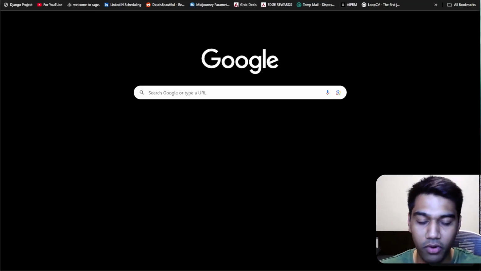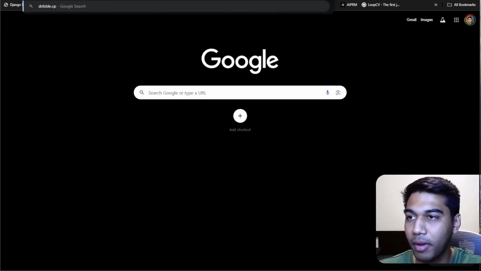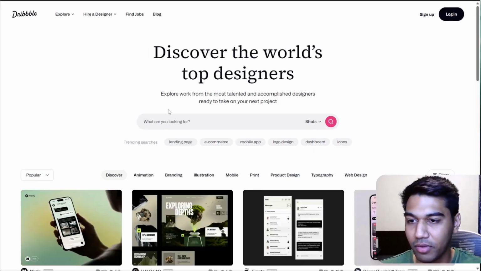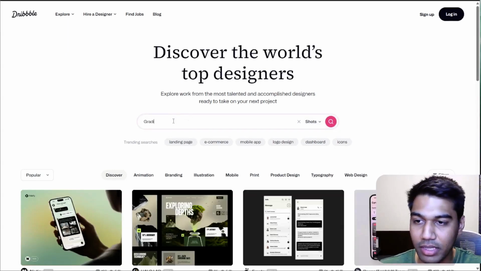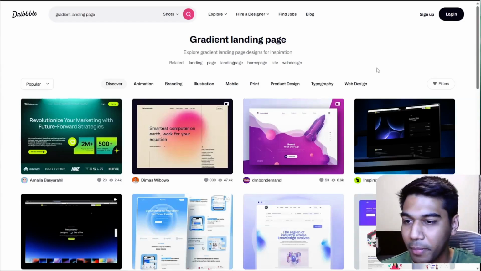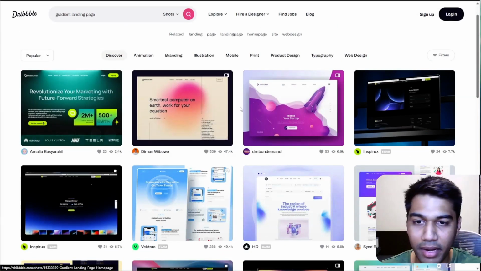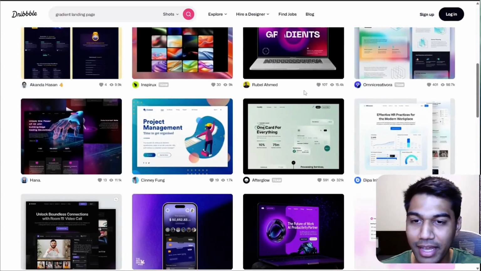You can also look at Dribbble, right? Dribbble has some amazing work available. Just go to dribbble.com, and again you can see your bento grids. What we can do is, let's see, gradient landing page, right? What kind of landing page options do we have with the gradient style? Let's see. I think I like this one, right? But I just don't want to choose the first one that I see. I'll be a bit more picky.